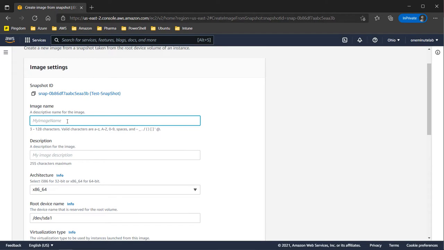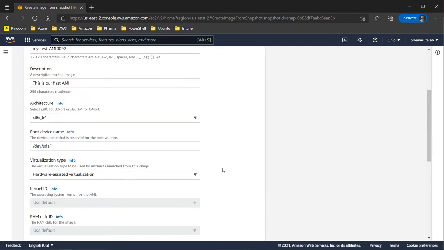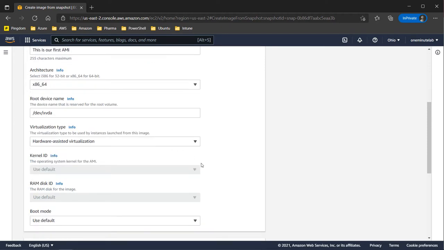In the image name, type any meaningful name. In the description, type any description. In the architecture, leave it default. If you want to choose any hardware, you can click on the drop-down and choose the hardware. In the root device name, type the name of your device. In the virtualization type, leave it default.